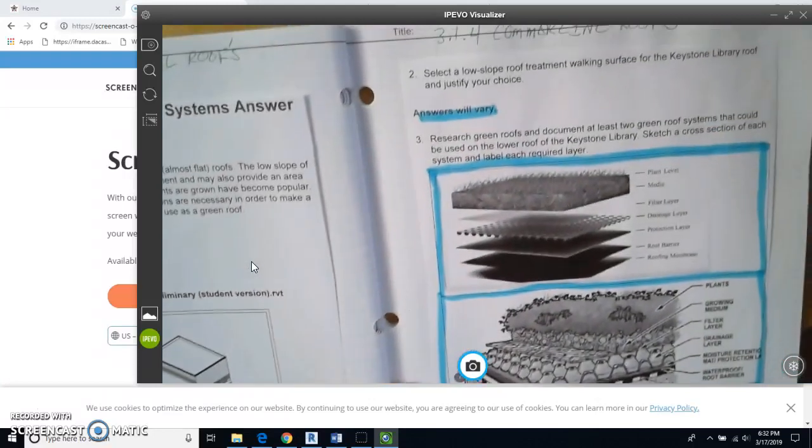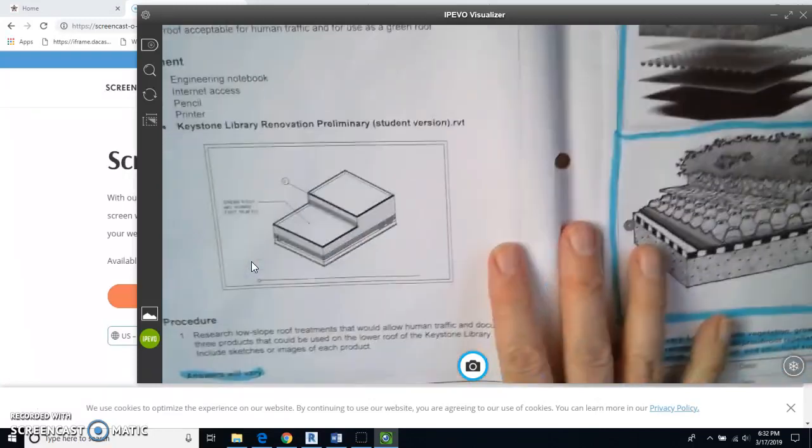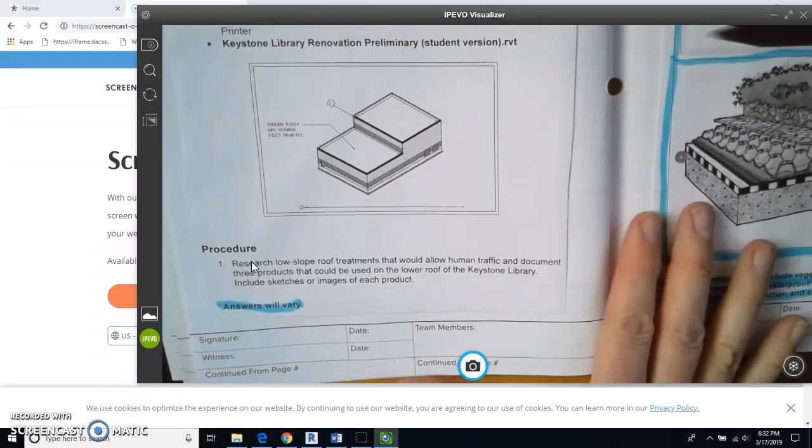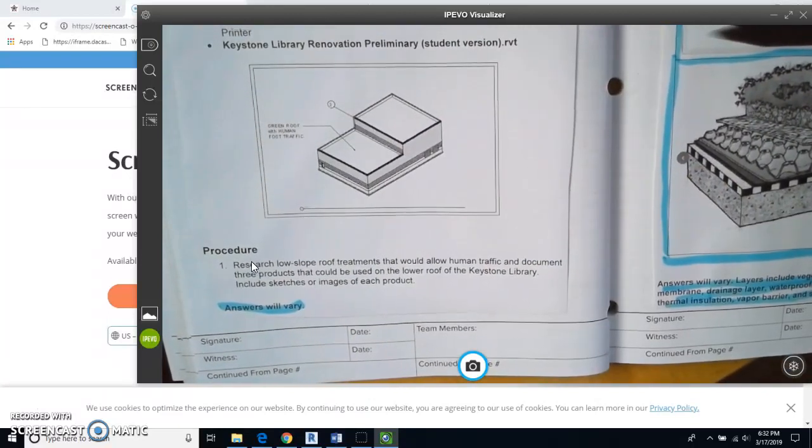And over here it says number one, we're going to research different roof treatments that allow humans to walk on them and document three products that could be used on the lower roof of the Keystone Library. This is going to be a green roof. Green means plants and vegetation and stuff like that. And then on the green roof, you're going to put some sort of a walkway.